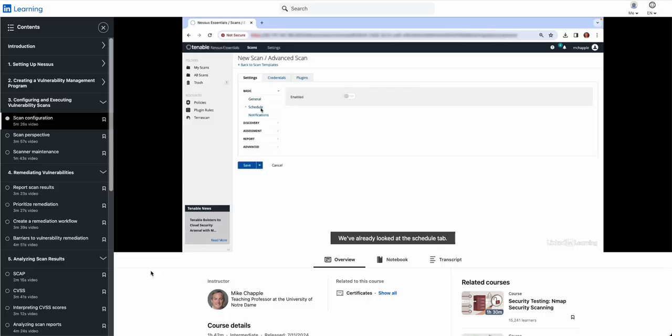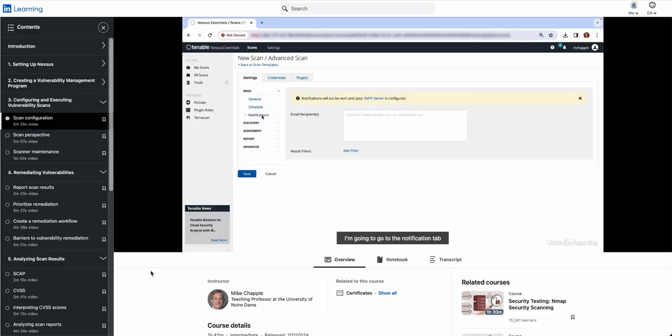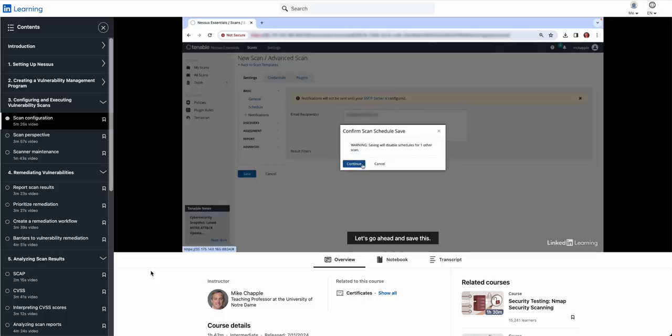We've already looked at the Schedule tab. I'm going to enable this scan to run on a schedule, and I'm going to ask that it run every day. I'm going to go to the Notification tab and say that I would like the scanner to send me a report by email every time the scan finishes. Let's go ahead and save this.